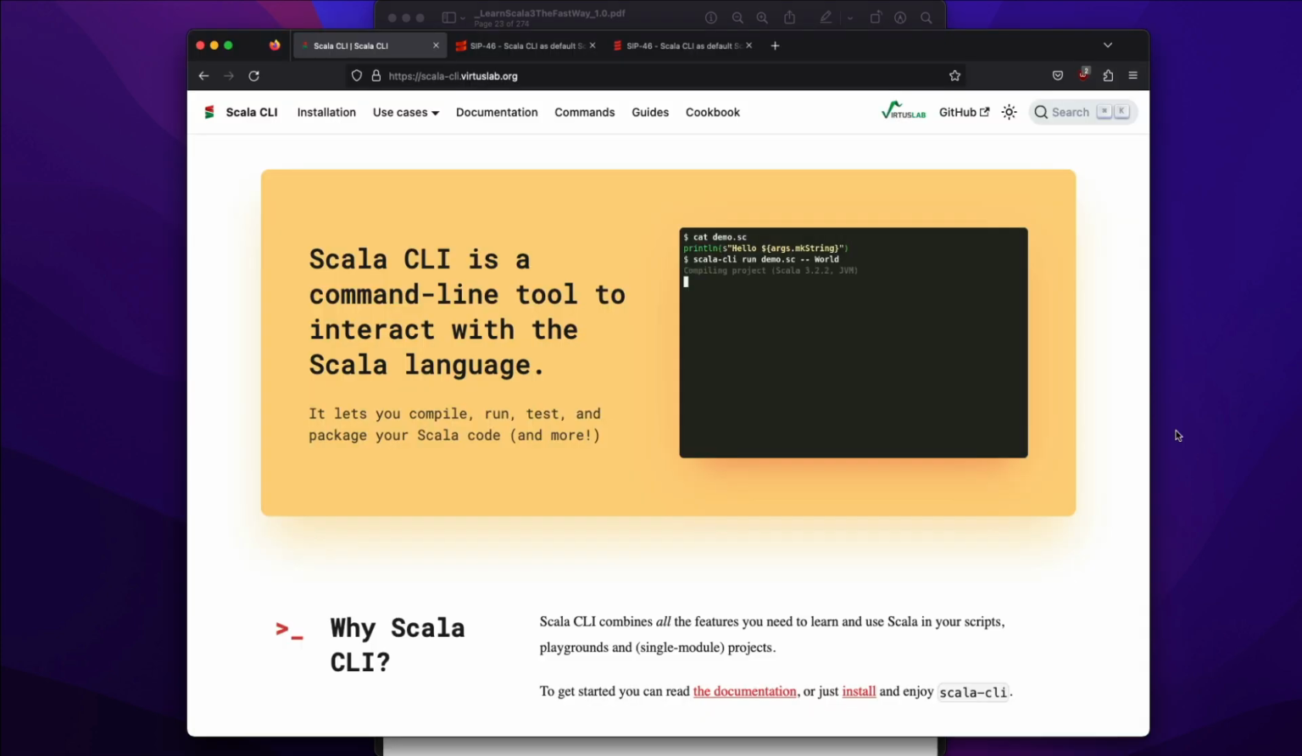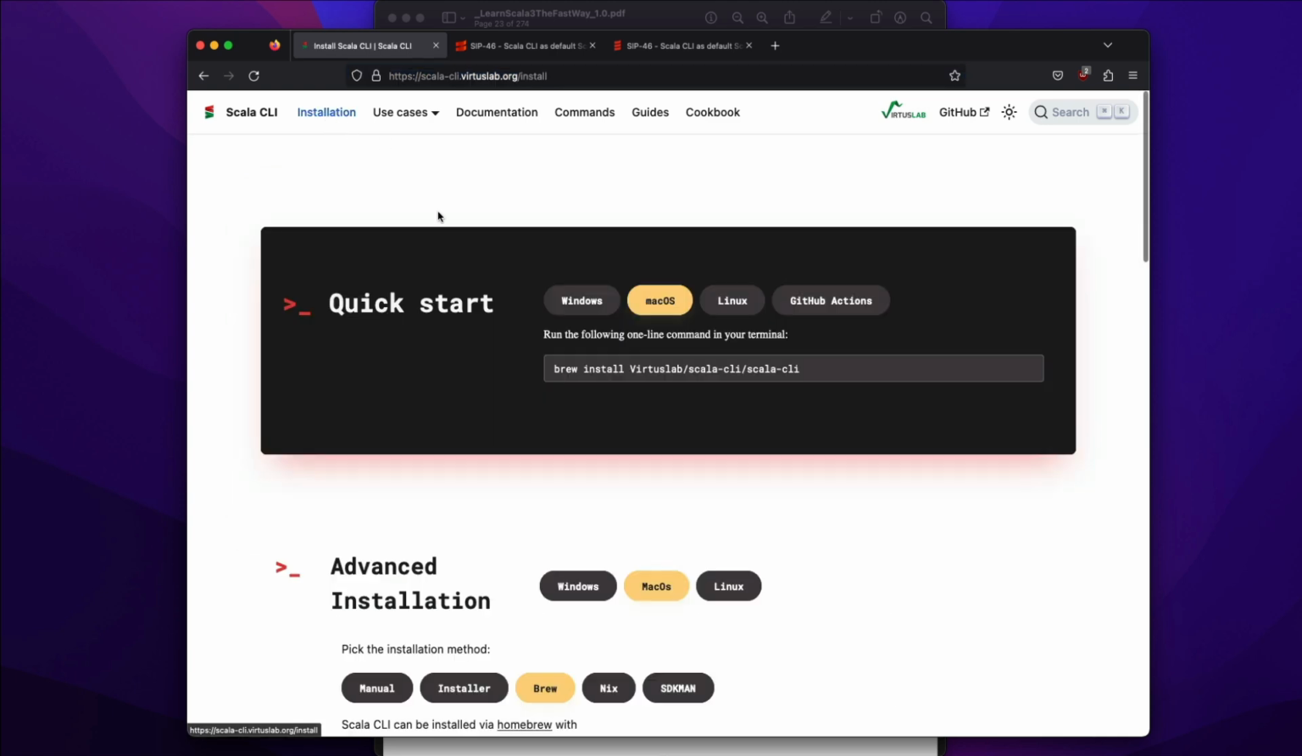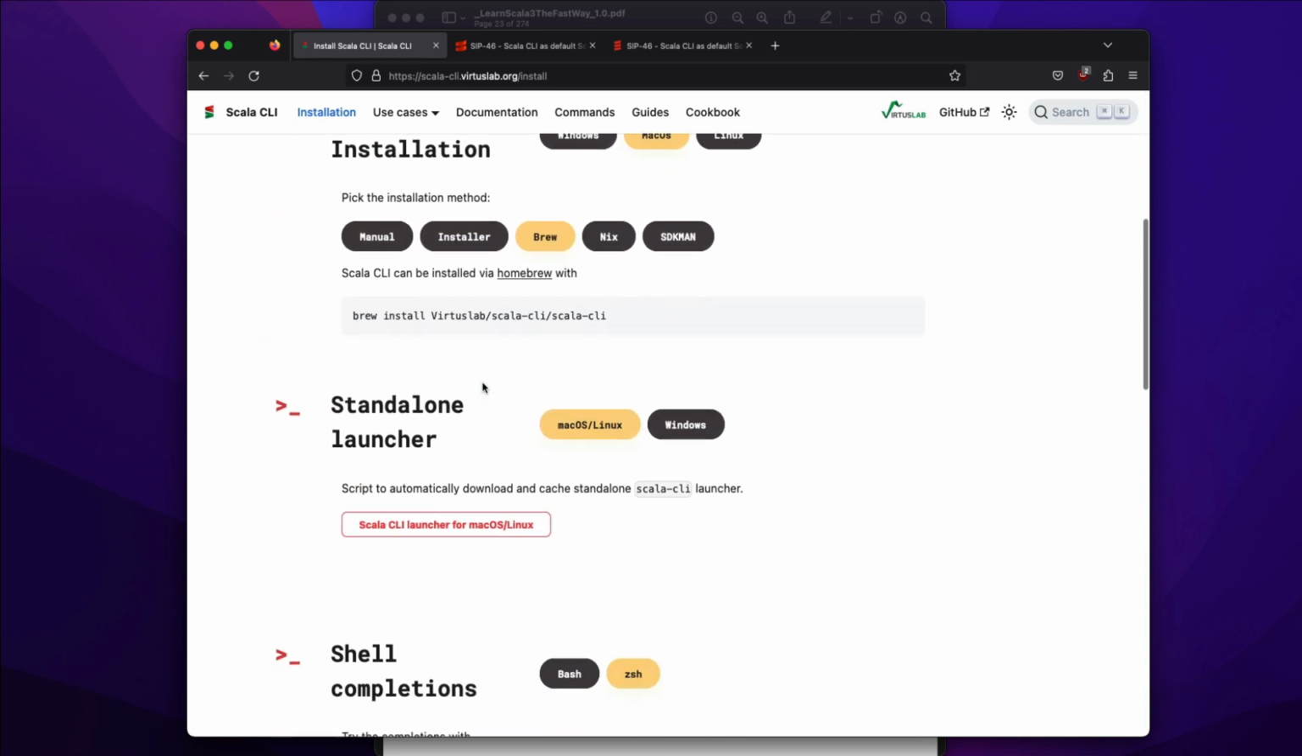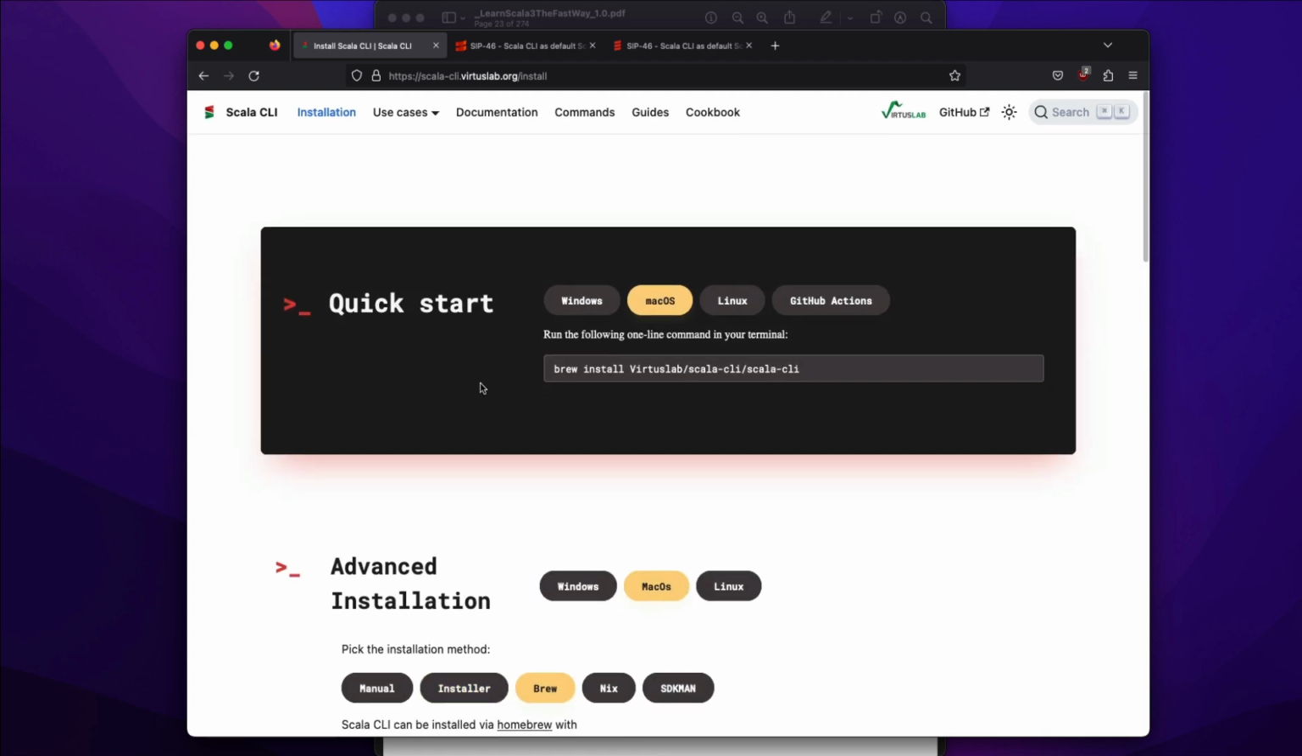Scala CLI was created by a company named VirtusLab, and you can see the URL for it up here in the address area. An important part of that is you just come to their webpage, click on installation, and then it shows information on how to install Scala CLI on all these different platforms. If you want to try advanced forms of installation, you can use these others down here.